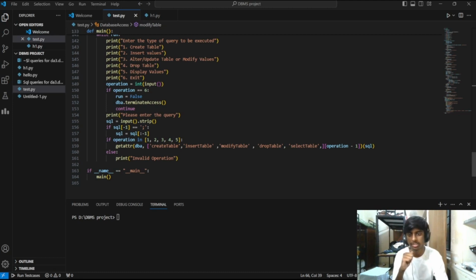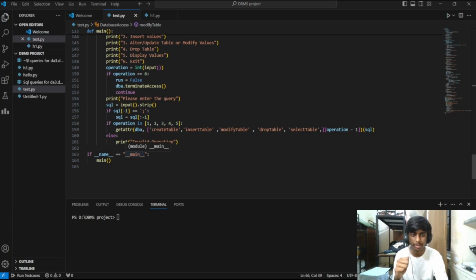Finally, the last line checks if the script is being run as the main program and not imported as a module. So if it is, it calls the main function.